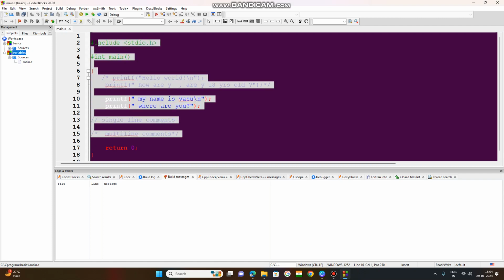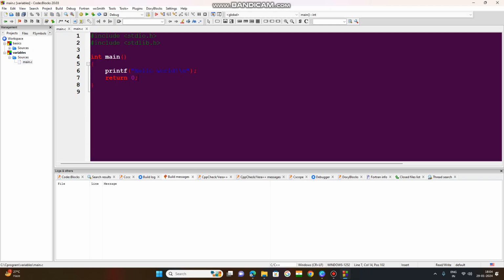Under this project name, variables, this is main.c. .c is the extension of C. If it is C++, it is .cpp. If it is Python, .py. If it is Java, .java. If you click on main.c, you will get this default structure.